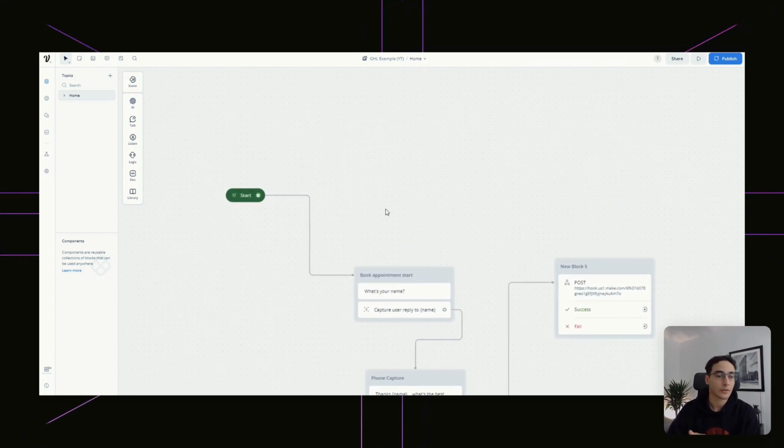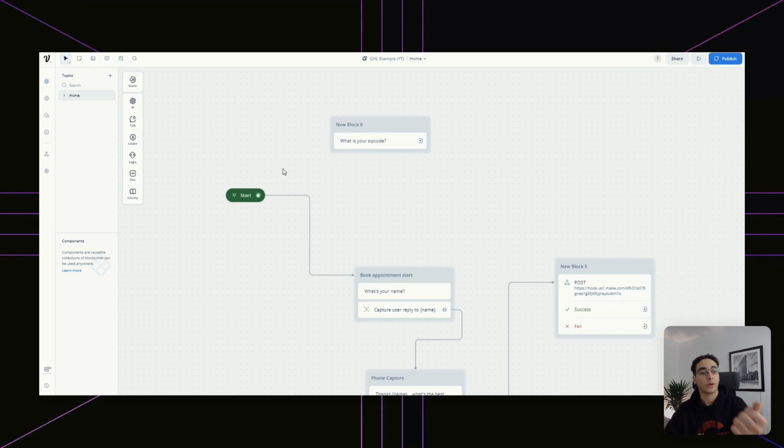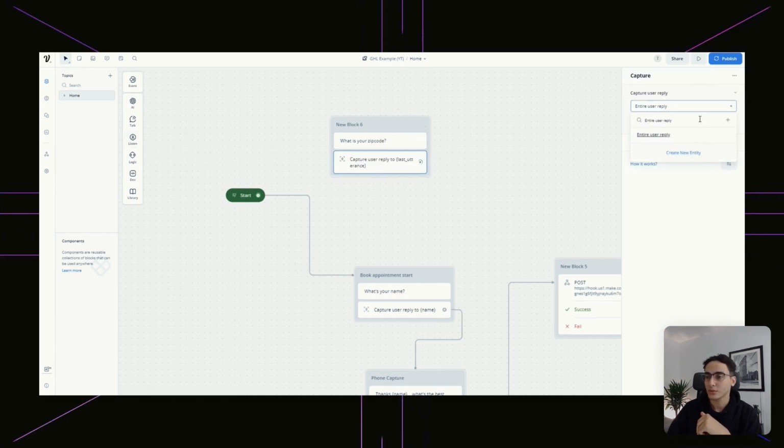So if I were to recreate this, all I would have to do is go to the little left hand side where it says text, grab that and say whatever piece of information you're trying to get from the user. For example, if I want the user's zip code, what is your zip code? That's the question. Now I need somewhere to actually hold that information. All I have to do is click on the listen icon and then press on capture. And I'm simply going to throw the entire user reply, just to keep things simple.